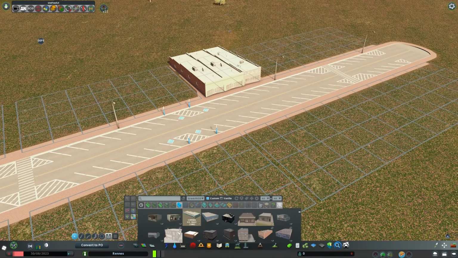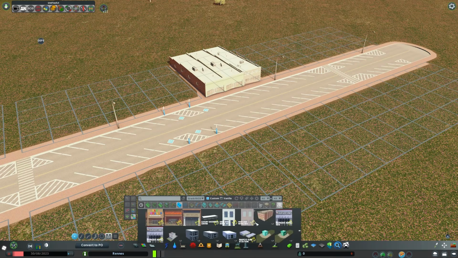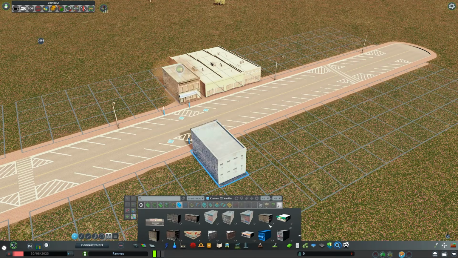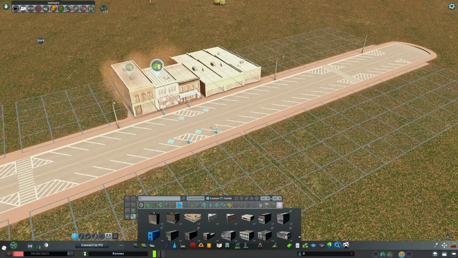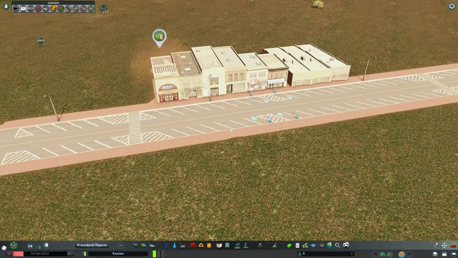I went with several that I just chose from the workshop that would match kind of the theme that I'm going for here in this build. But every little town is different, so I would just recommend going on the workshop and filtering for low density commercial and just scrolling through trying to find exactly what you're looking for.